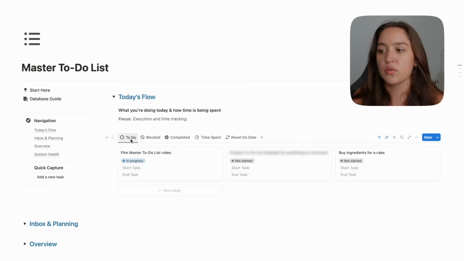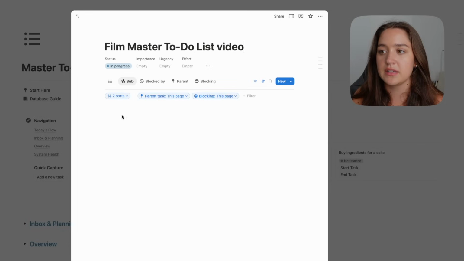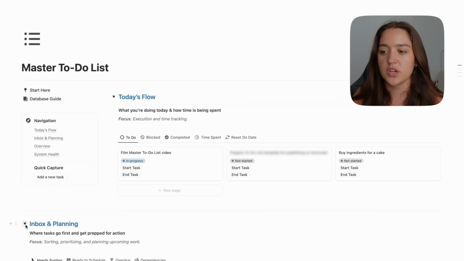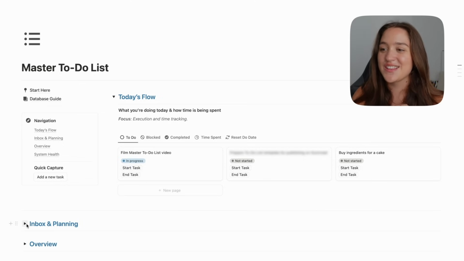Or maybe, for example, if I want to add a subtask here, I'm going to add it through this page. But usually I'm just using quick capture and then I'm going into inbox and I'm sorting it. The start here page only basically has to be used in the beginning, and yeah, that is the whole page.